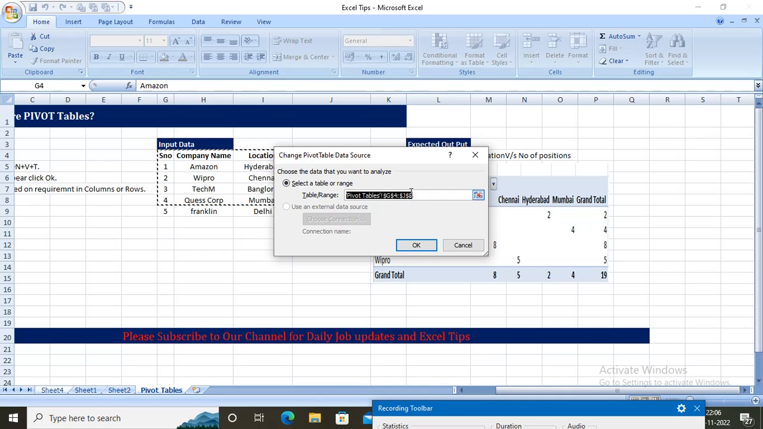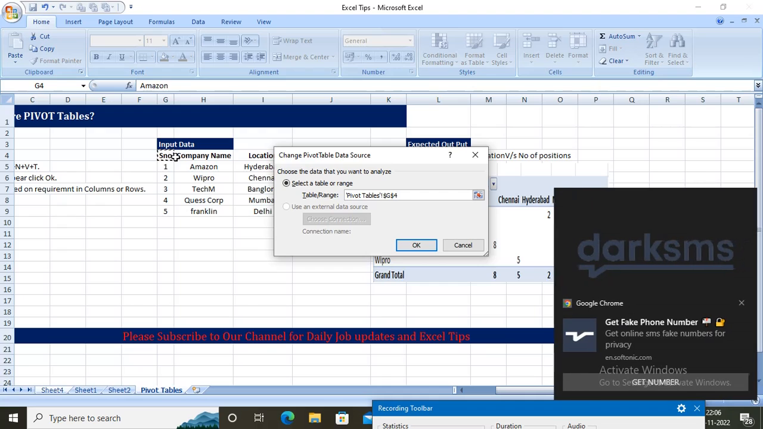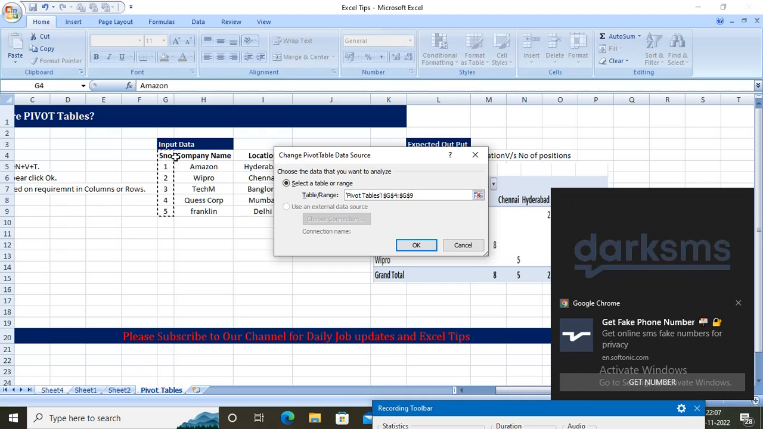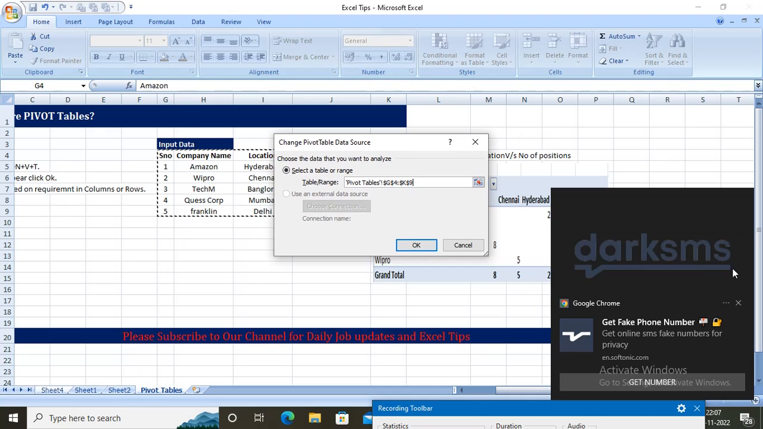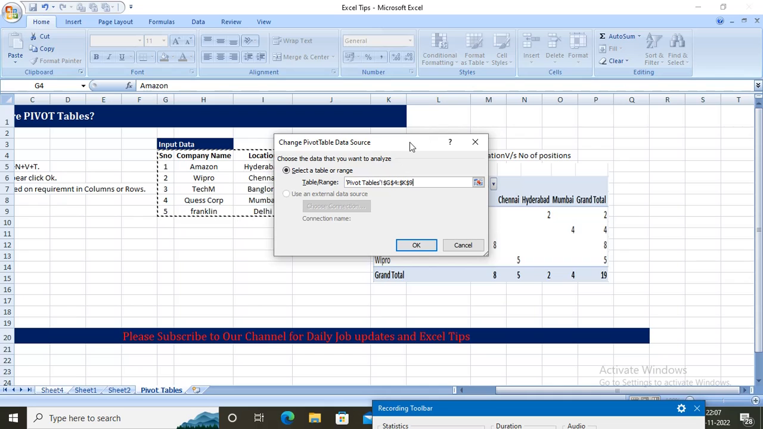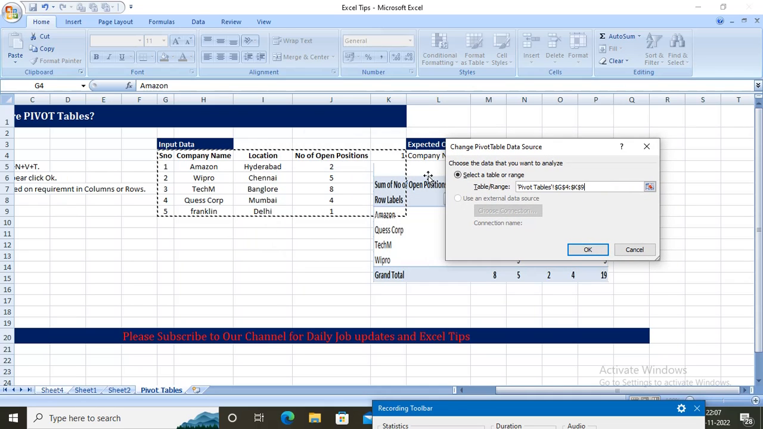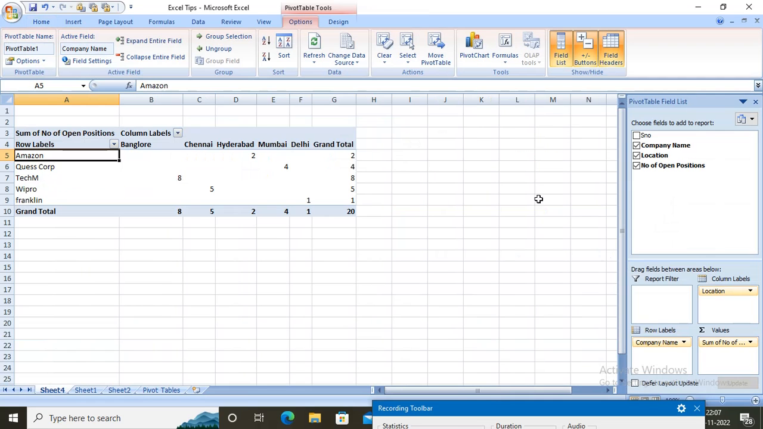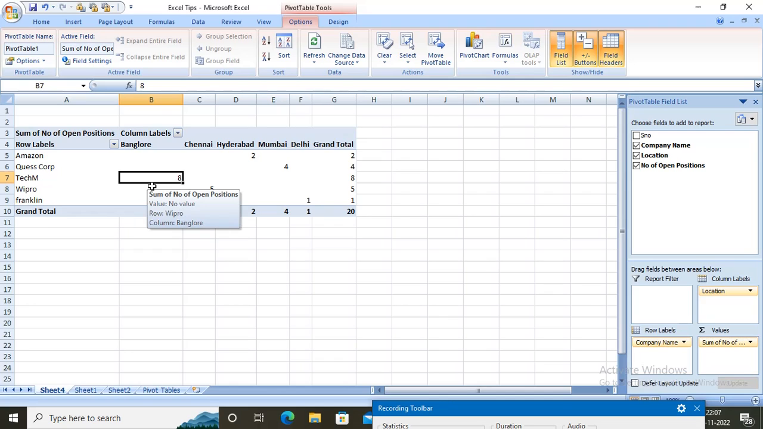Now what you have to do is, you just click on the backspace on your keyboard, or else just delete it. Now you have to select the data from start to end, up to where you wanted to see. Let me drag this and put it here so that I can see it properly, then click on OK. Now we have got Franklin, right? So this is how it should happen.